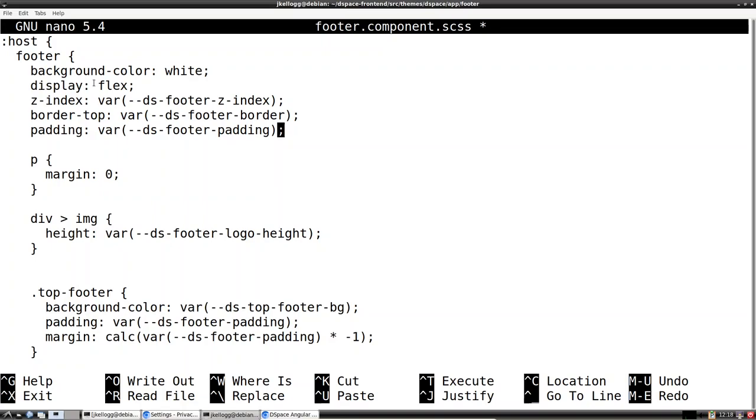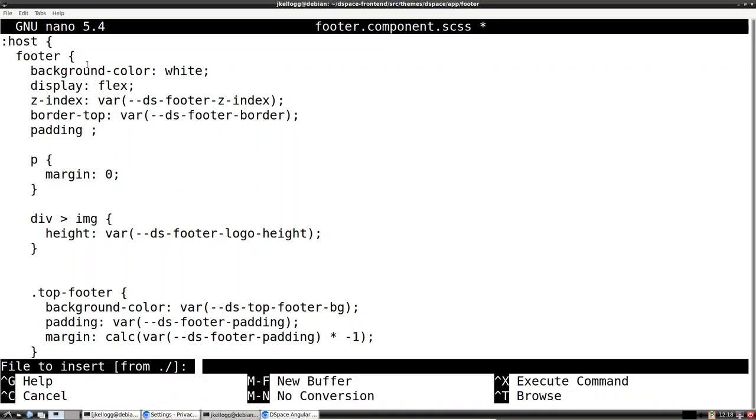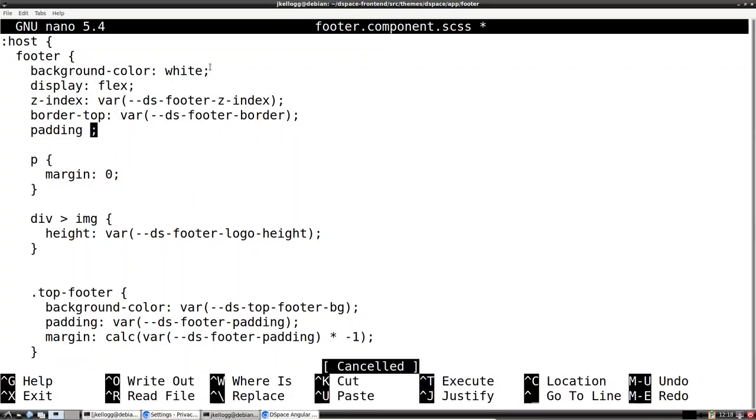Best practices, I'm not sure what the best way of doing it is. I guess it depends on what your workflows are. I just want to do this quickly and easily, so I'm going to take out this padding here, and I am going to add, hitting way too many buttons here. Padding. I'm going to do 1 rem.